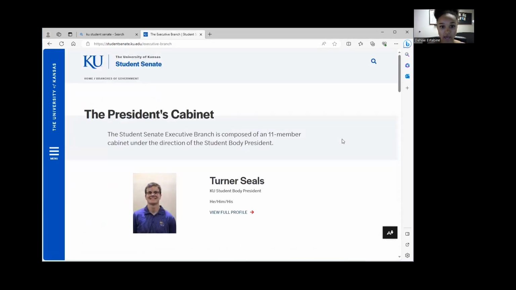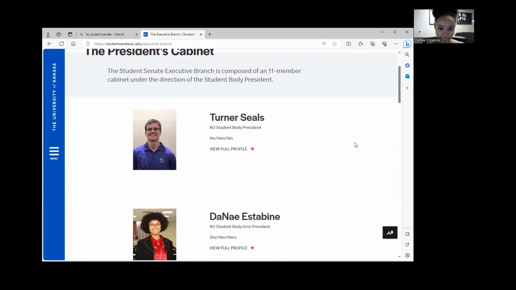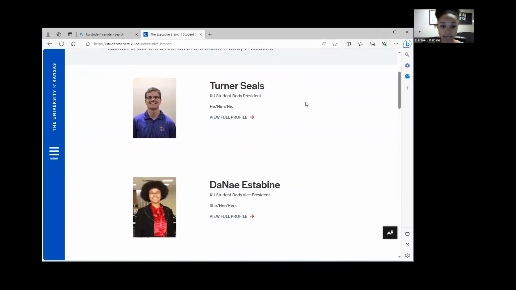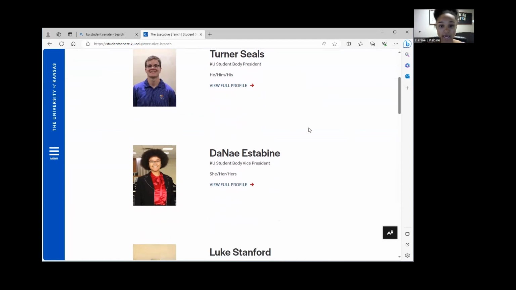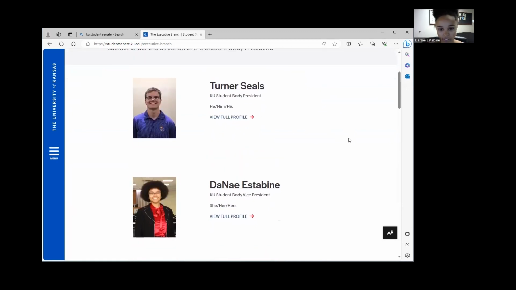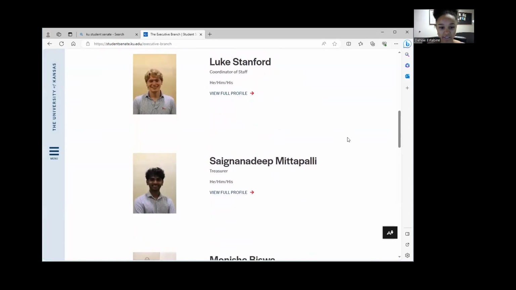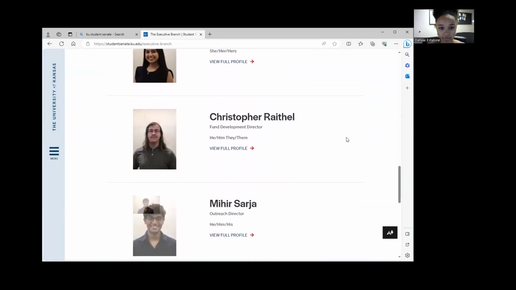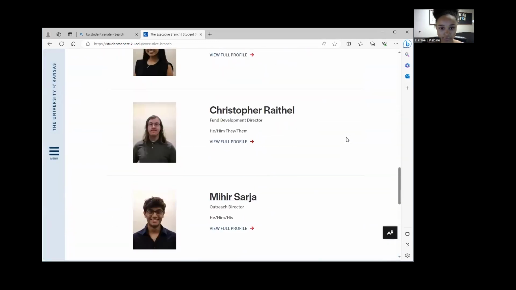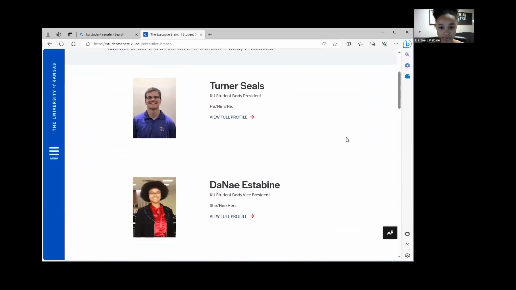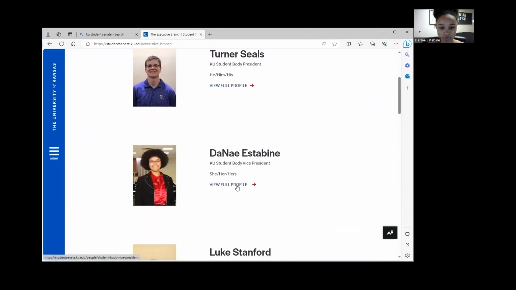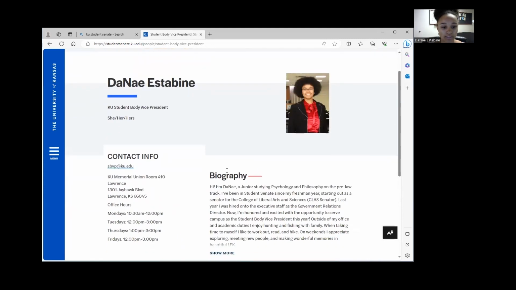So here in the branches of government, you can see the executive staff. The executive staff, also known as the president's cabinet, is hired by the student body president, the student body vice president, and the graduate student body president to make up the 7 executive staff members, and these are the current members. And if you click on their profile, again, you can see their contact information, their office hours of when they're going to be in the office, as well as read a little bio about them.